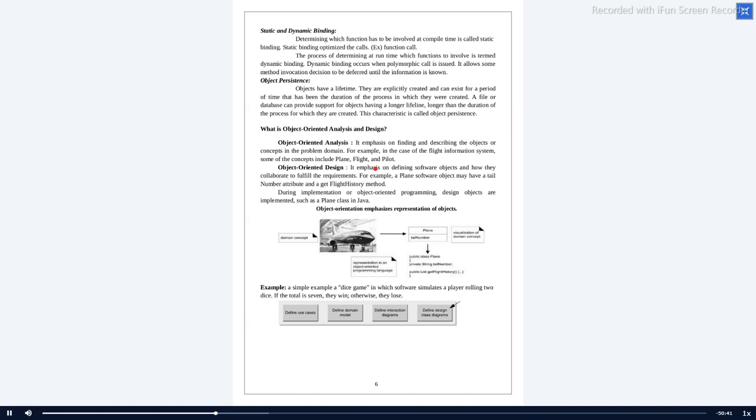Okay, what will you identify? You identify the main classes: a plane, a flight, a pilot. These three things are the main classes. Are you getting the points? Anyone can answer me? Yes, sir. So this is the entire concept of object-oriented analysis.